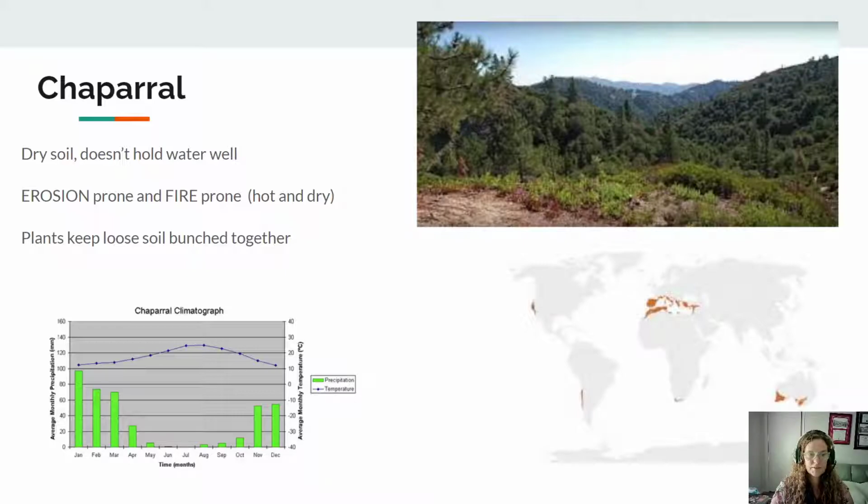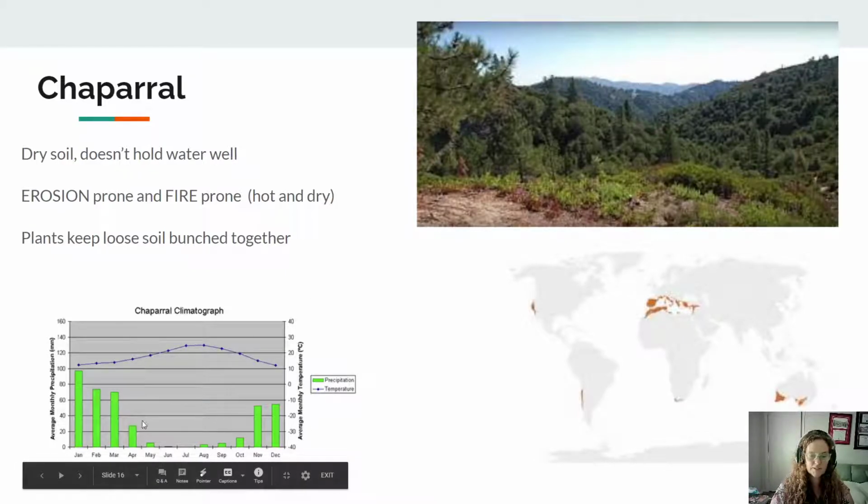And the plants keep the loose soil kind of bunched together to prevent erosion, but when a fire comes, it burns all the plants, and then erosion happens, and we get mudslides and landslides when it does rain. So Southern California has a very unique biome, chaparral. There's always one or two chaparral questions in the multiple choice for the AP exam, so it's good to know about it.